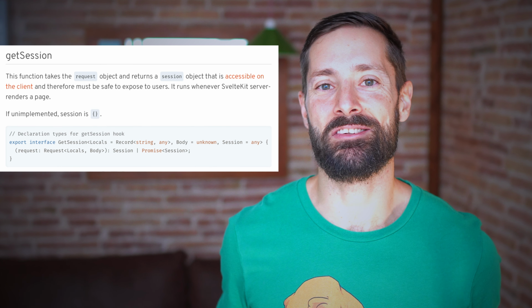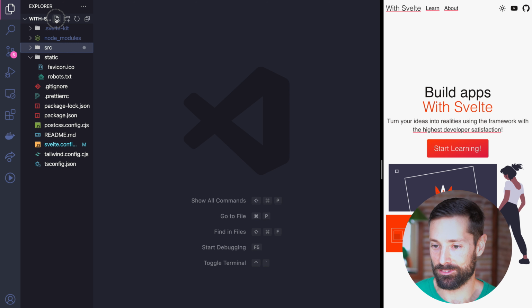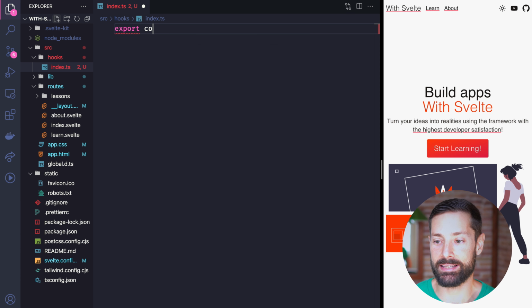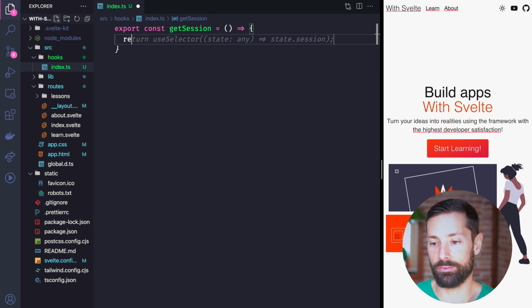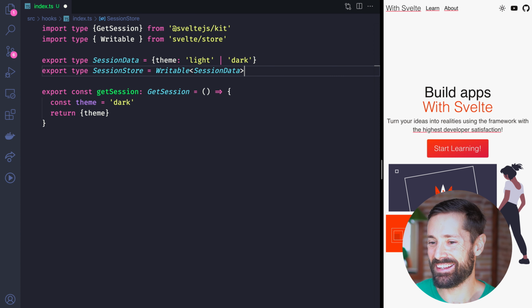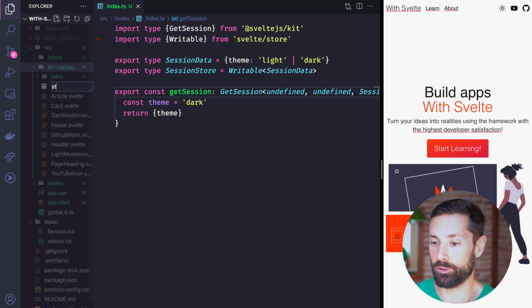Don't be alarmed, this has nothing to do with React hooks. So if we create a hooks index.ts file and export a getSession method from it, SvelteKit will give us a writable store with whatever object we're returning. If we return a theme, we'll be able to access it through the session store. But that's a bit indirect, so let's create our own store, lib/stores/theme.ts.